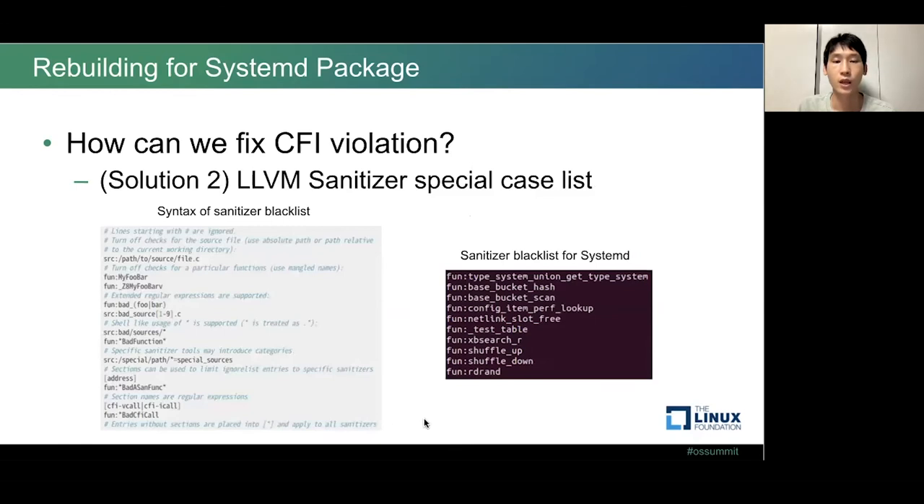So we handle this problem by using the LLVM sanitizer special case list. Now this is a blank list, which has function and source code names. The functions and source code written on the blank list aren't checked by sanitizers like SafeStack or CFI. The left side is the syntax of the sanitizer blank list, a function name or source code name. The right side is the sanitizer blank list for systemd.